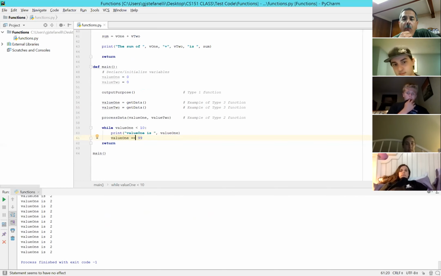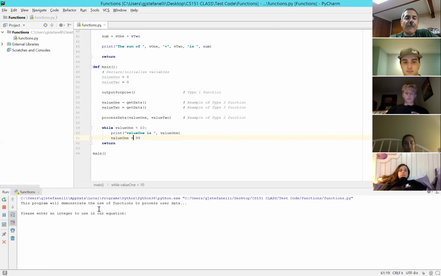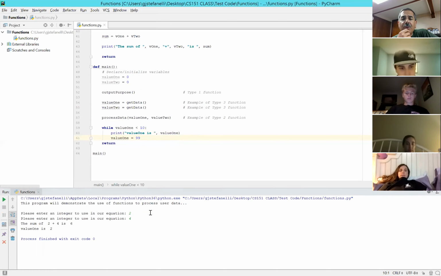What is this going to do? It's going to test and see if value 1 is equal to 99. Very good. This is a Boolean operator. This is an assignment operator. We want to change the value of value 1 to 99. That's why the single equal sign is there. So if we run it again, 2, 4, it said value 1 is equal to 2. It reassigns value 1 to 99. Loop stops. Okay? Quirky little things that you need to know for Sunday night.